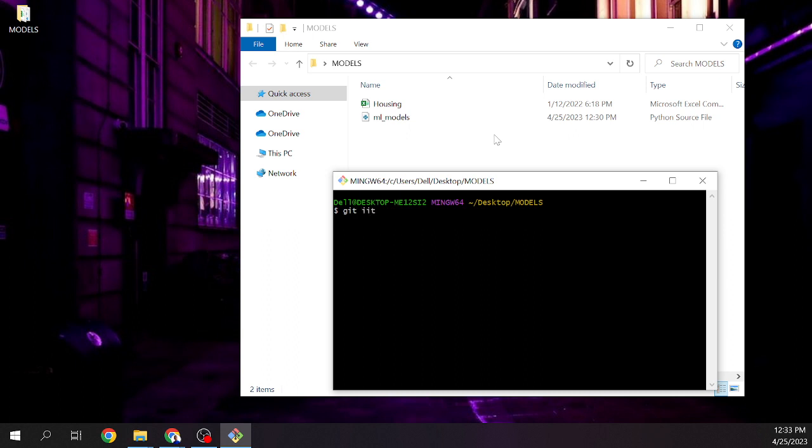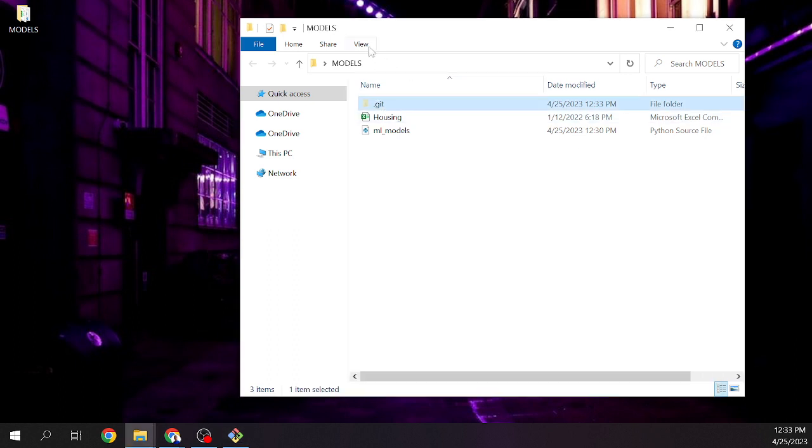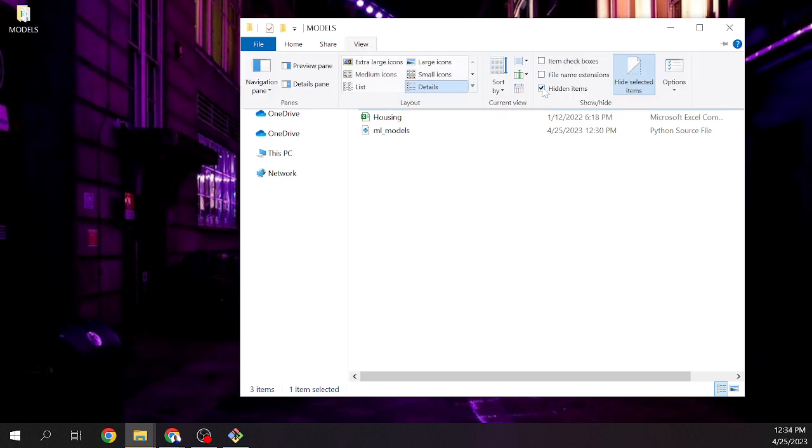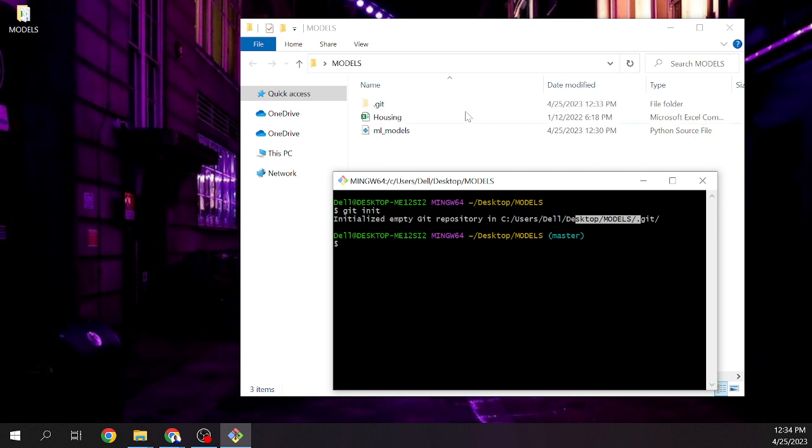Write the git init command. You get the message: initialized empty Git repository in this folder. Now this hidden folder appears here. You're not gonna see that if you haven't clicked to show hidden files. So click on that to see the hidden files, because this folder is telling you that this folder is a repository. Other folders don't have that.